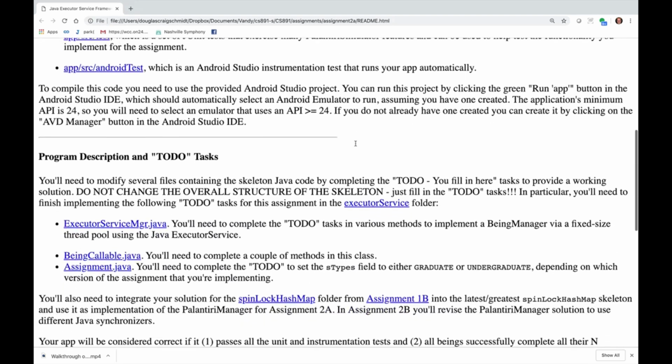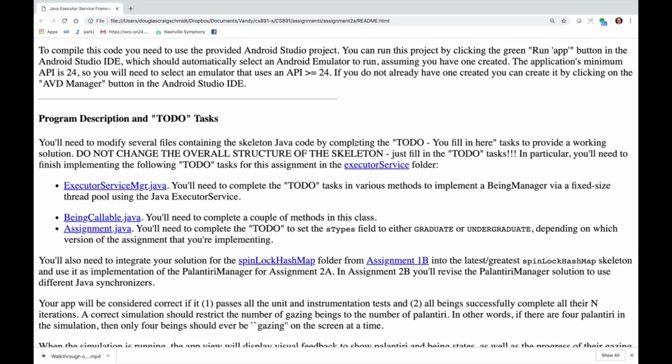To compile this code, you'll need to use the provided Android Studio project. As always, you can run this project by clicking the green Run App button in the Android Studio Integrated Development Environment, which should automatically prompt you to select an Android emulator to run, assuming you have one created, of course. The application's minimum API is 24, so you'll need to select an emulator that uses an API greater than or equal to 24. If you've not already created one, you can create it by clicking on the AVD Manager button in the Android Studio IDE.